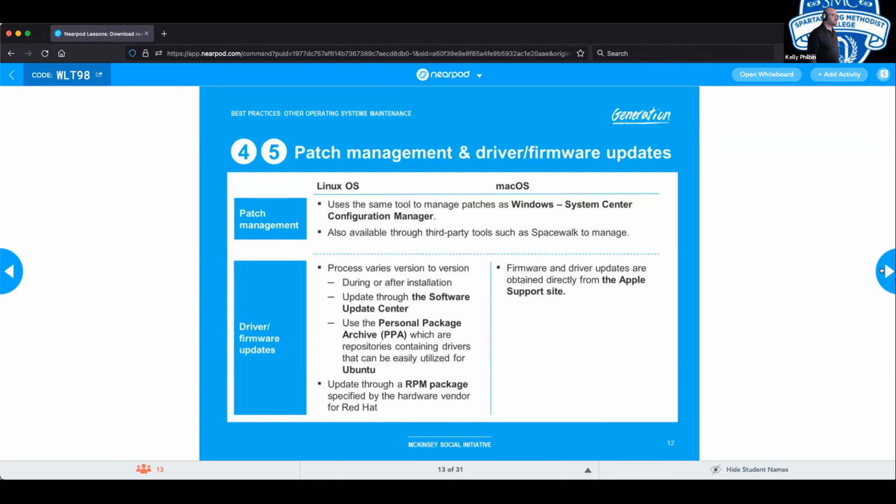So, patch management and driver firmware updates within the Linux and Mac ecosystems. In Windows, they have a tool, System Center Configuration Manager, that allows you to use it. They have third-party applications as well that can be downloaded in order to manage this for yourself. Driver and firmware updates within the Linux operating system varies based on the version, as do a lot of the commands we talk about. The majority of them surround Ubuntu, because that is the most common.